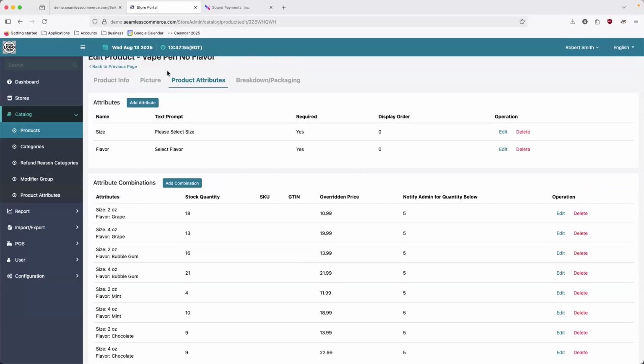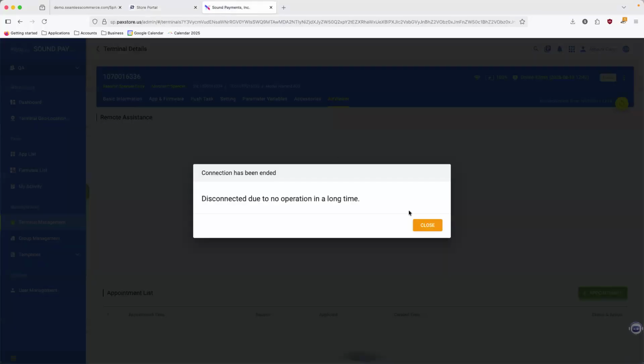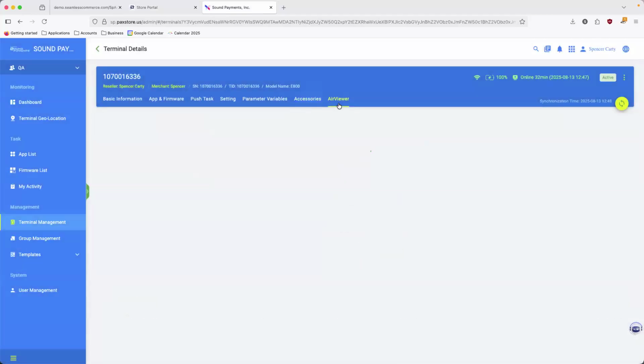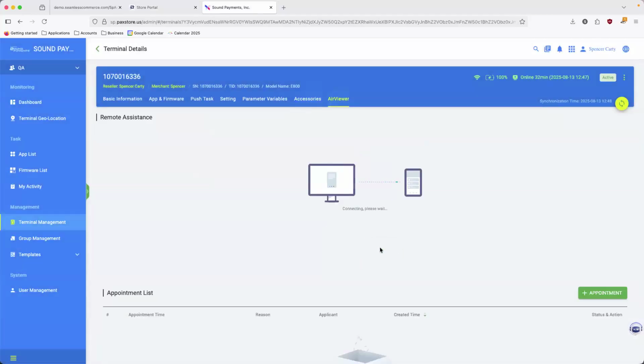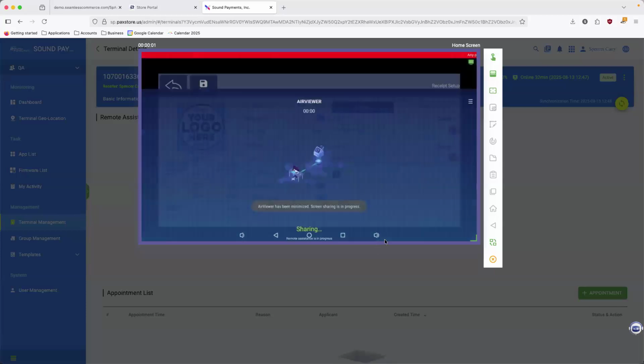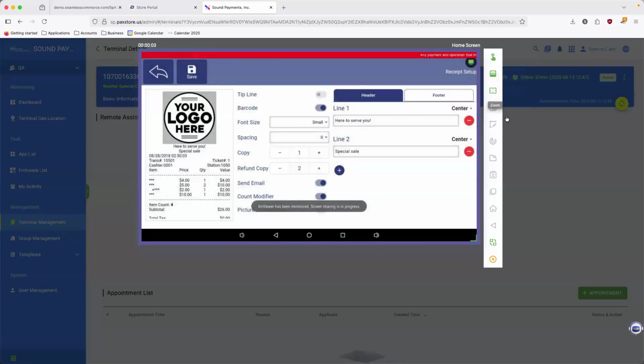Let's see. Okay, I'm going to show you what it looks like on the POS. Again, very similar. You have all the same options. It's just a little bit harder to add the products in bulk because you can't utilize Excel. But yeah, we'll pull it up and we'll go through the menu on there too.